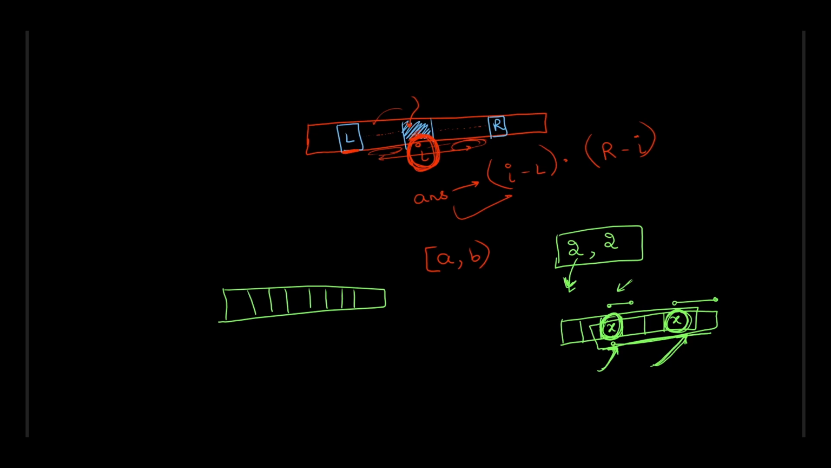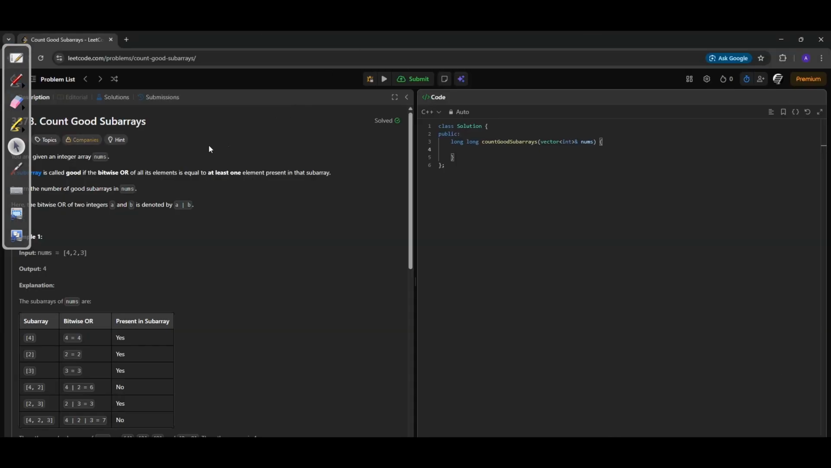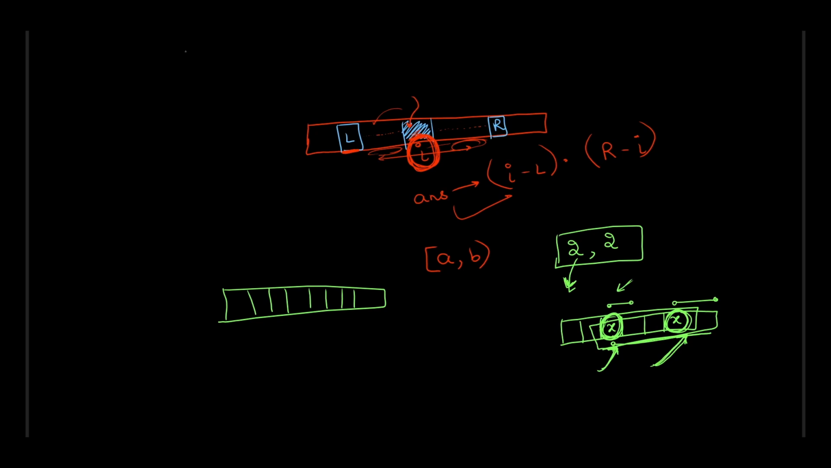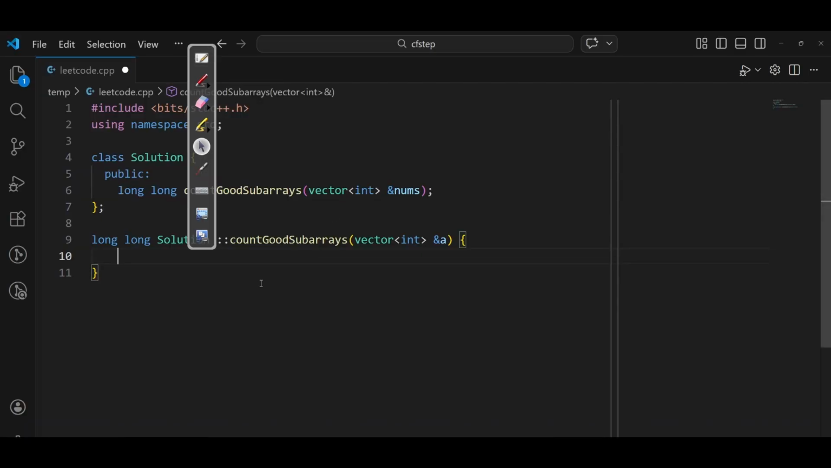So for the code, we have to implement this function. And by the way, this is a problem from Leetcode, Leetcode 3878 Count Good Subarrays. This appeared as the last problem in the recent Leetcode contest, so you can even upsolve there. So let's go back to the code, and we have to implement this function.